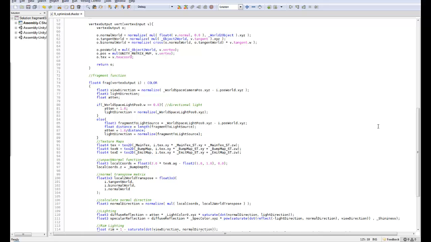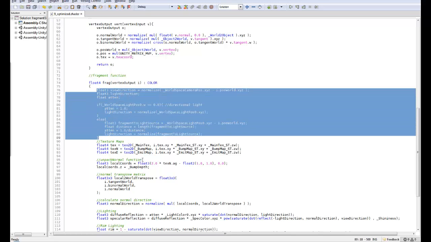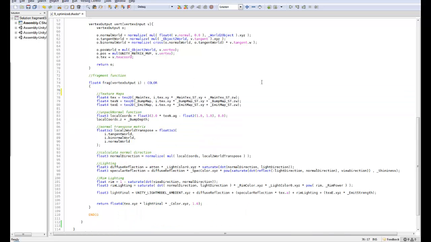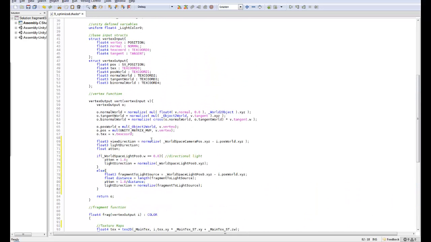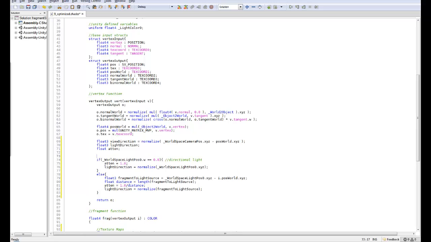Okay, so the first thing that I want to do is take all of this calculation here, calculating our view direction and light direction and attenuation, and move that to the vertex function. We do not need that in the fragment function. So I'll just paste this in here. So we have our view direction, and we have pos world here. So I'm just going to change pos world to be a float 3, actually this will be a float 4 pos world, and I'll just change that there, pos world, light direction, attenuation, and we have our ones down here.